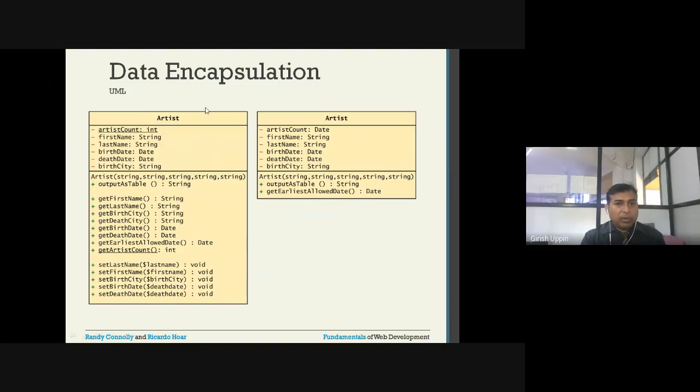So this is the UML data encapsulation. You can see here minus. We know that this is the name of the class, and the next block represents all the attributes, their data type, and their access level. So here minus represents private. All these attributes are private members, and the respective data type has been given.